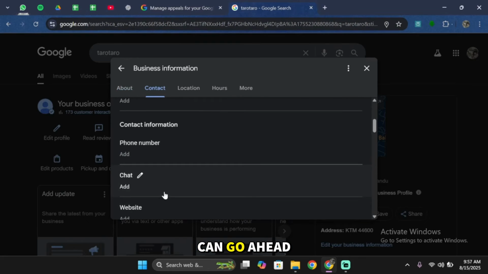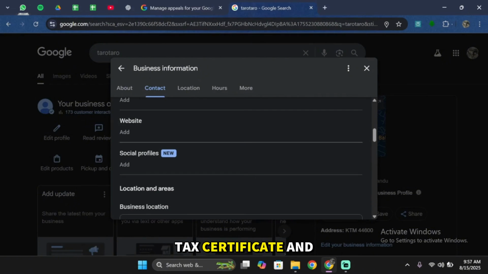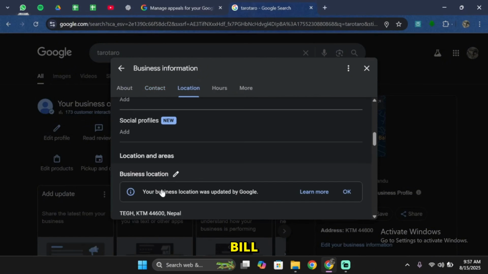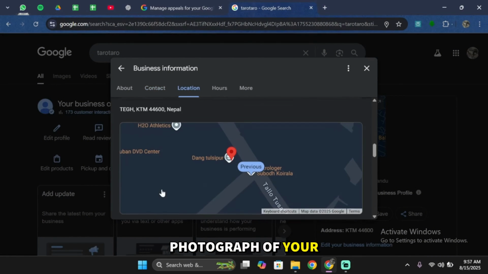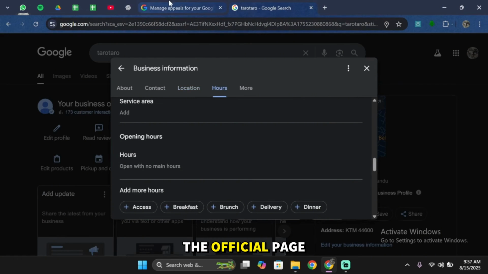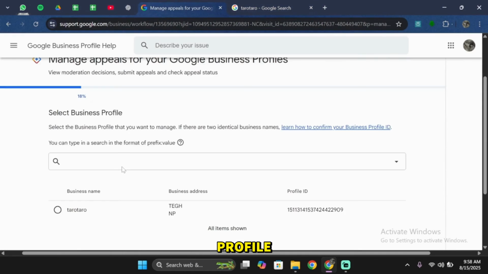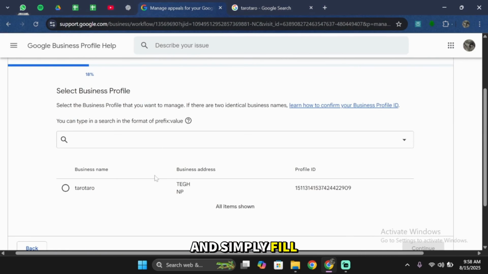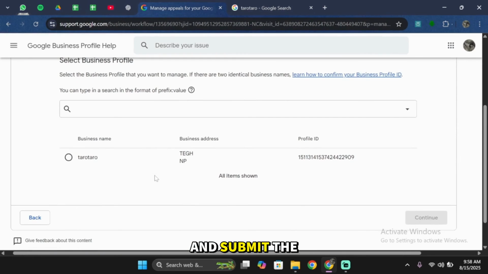Once done, you can go ahead and simply prepare supporting documents like your business license, tax certificate, and a recent utility bill, and then clear photographs of your storefront or branded work vehicles. Once done, visit the official page of Google Business Profile, and then you want to go ahead and simply fill the form, upload your proof, and submit the request.